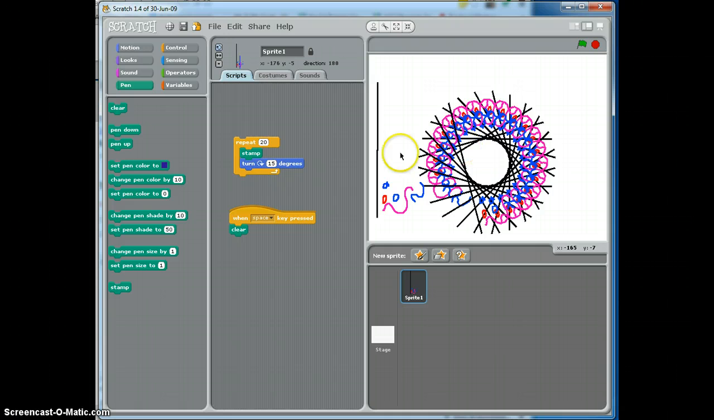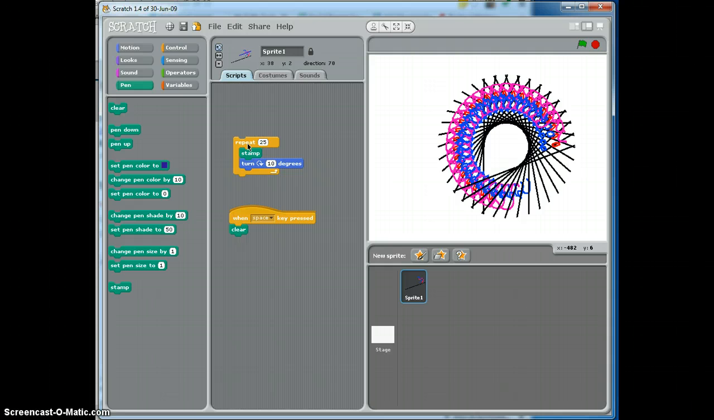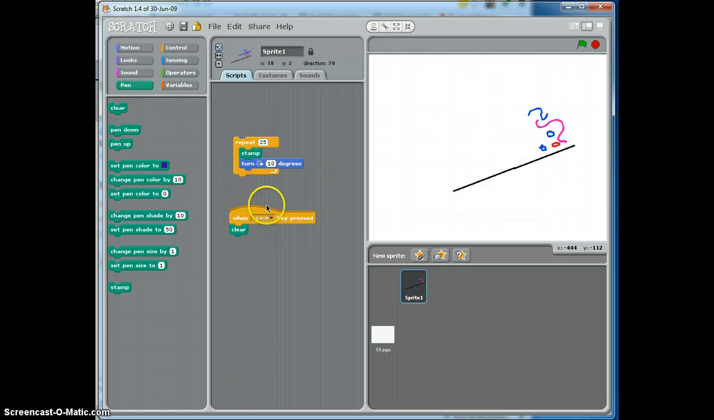This is what you can get if you know how to change this number and this number. How about we change this number? I'm going to press the space bar again to clear this. Oops. There. I'm going to reposition the sprite in the middle so that I know what happens when it runs. Change this to 10 degrees. I'm going to do this 25 times. Let's see what happens. Something different happened.